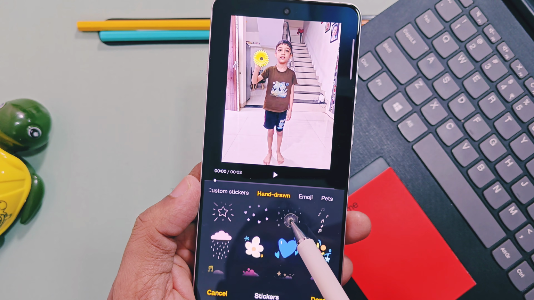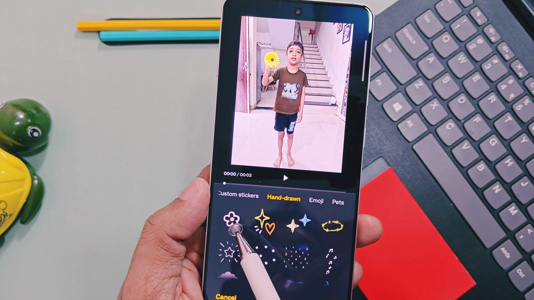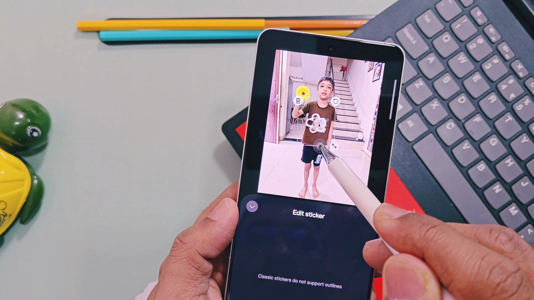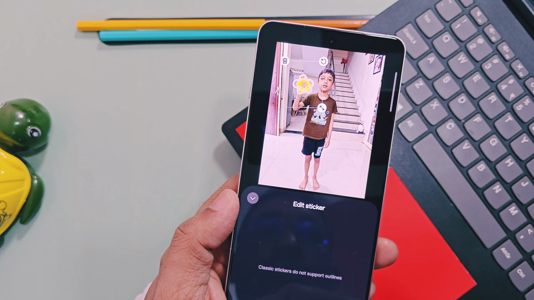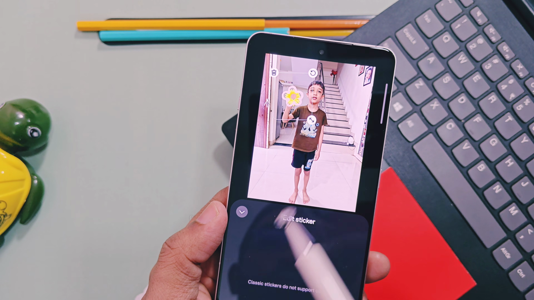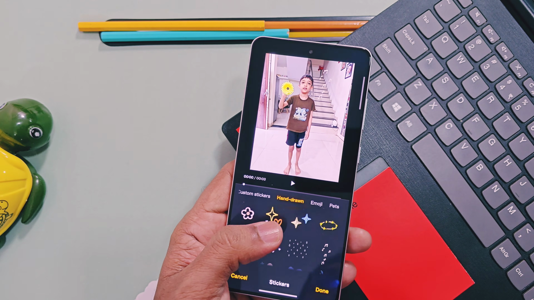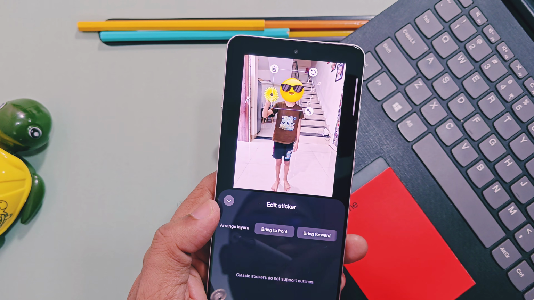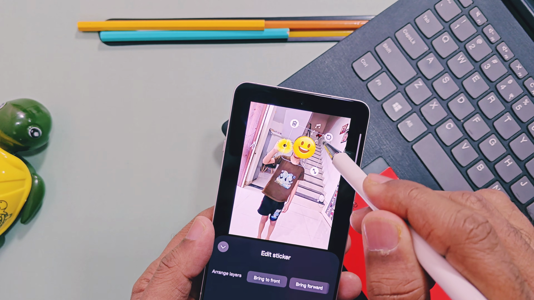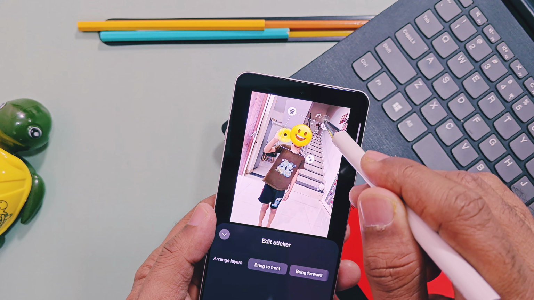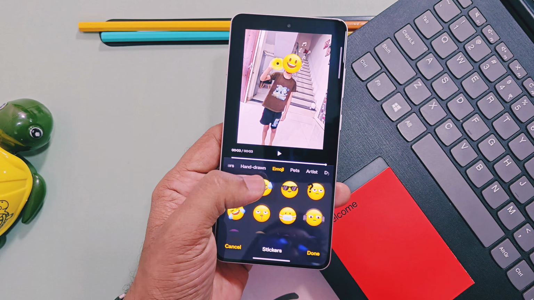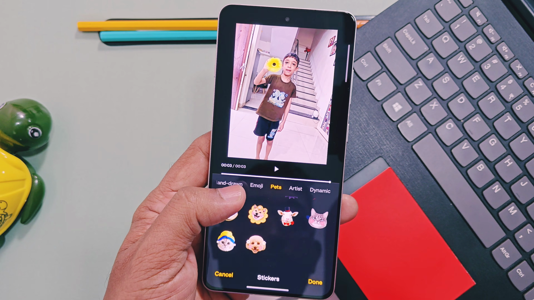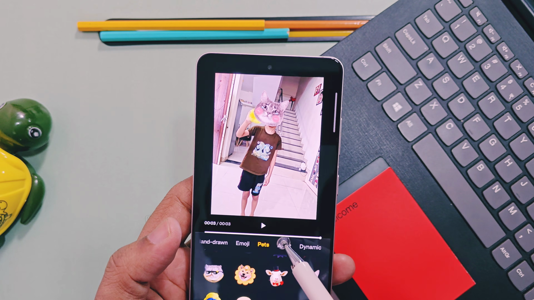The hand drawn option includes some handwritten doodles that you can add to your photos. Every sticker has 3 buttons. The first one allows you to increase or decrease its size, the second one lets you rotate it, and the last one is the delete button. Next we have this emojis tab, which includes all the emojis available on your keyboard. You can place these handwritten doodles or emojis anywhere on the image and can adjust their size and position according to your preferences. Just like emojis, you can get some built-in pet and artist stickers in this feature.